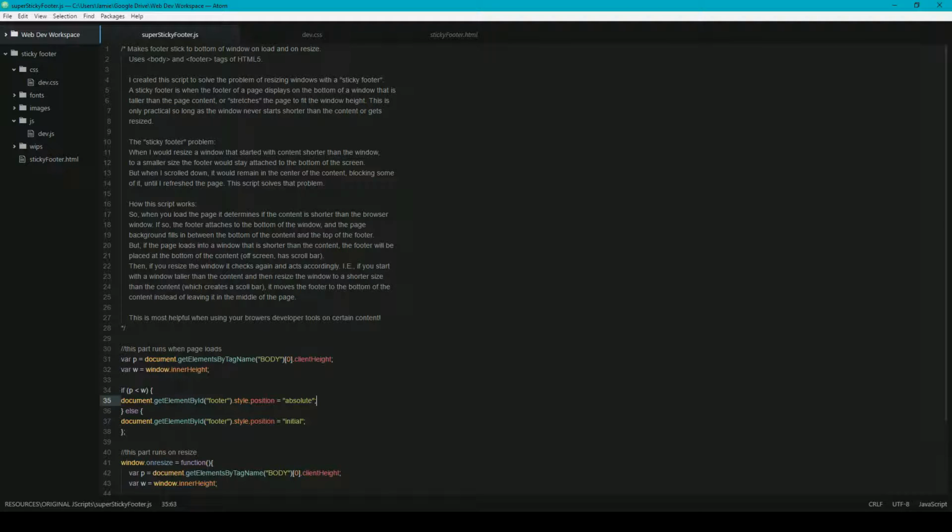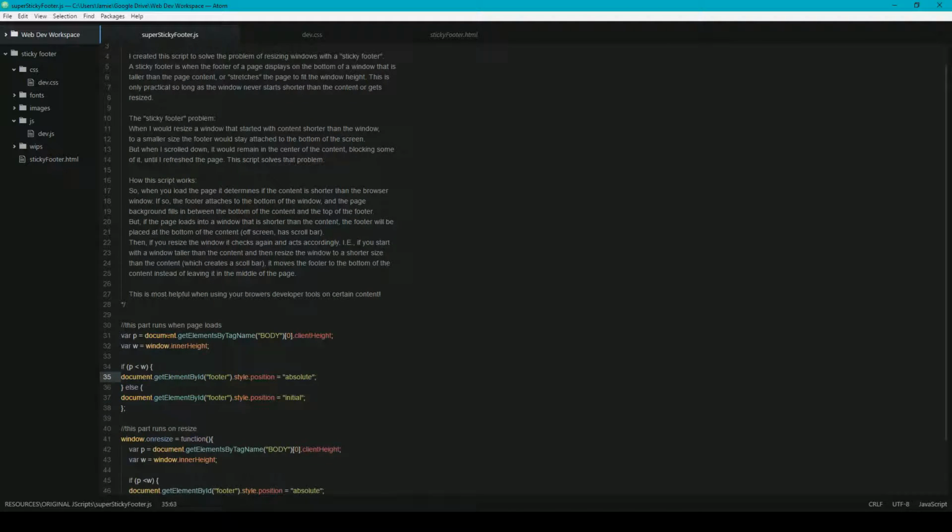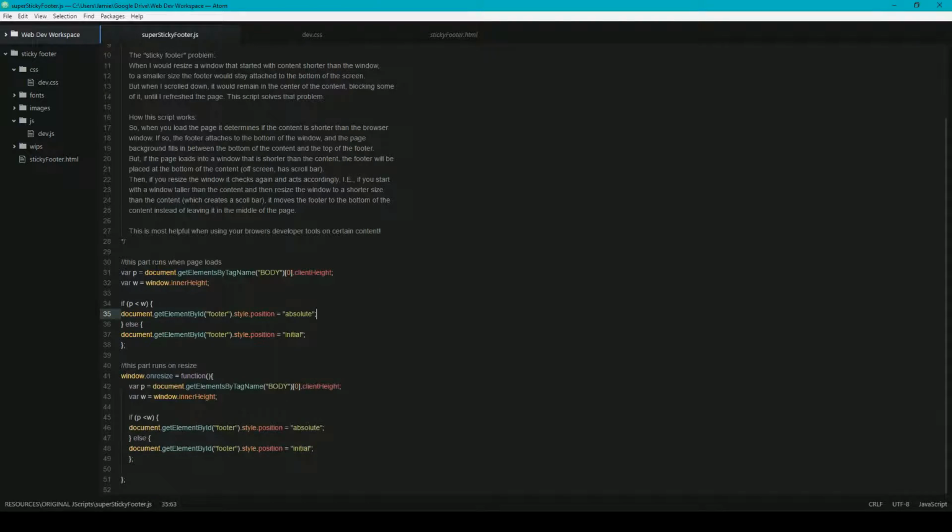So I've got two variables here. One, the p variable, gets the page height. That's what this little statement here does.